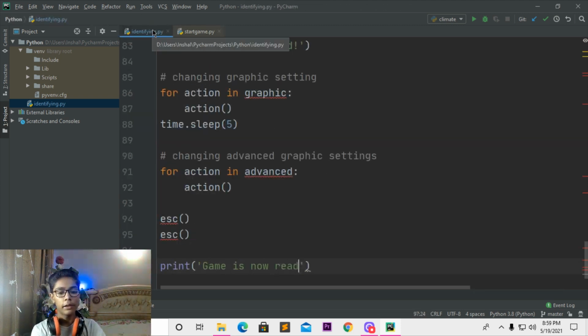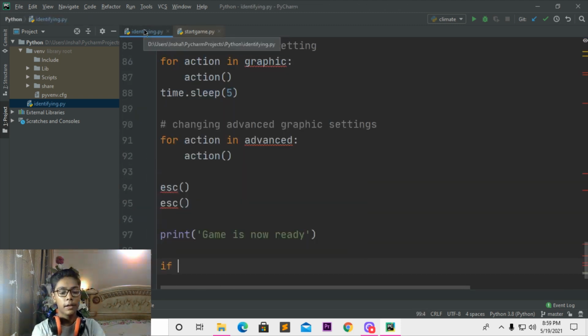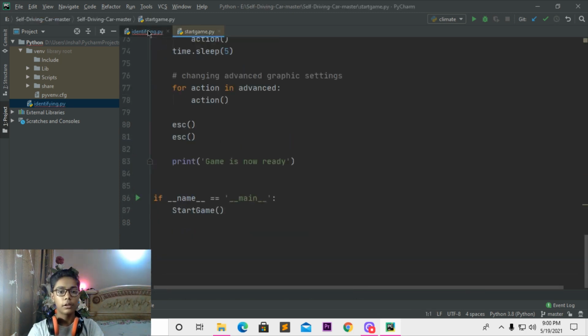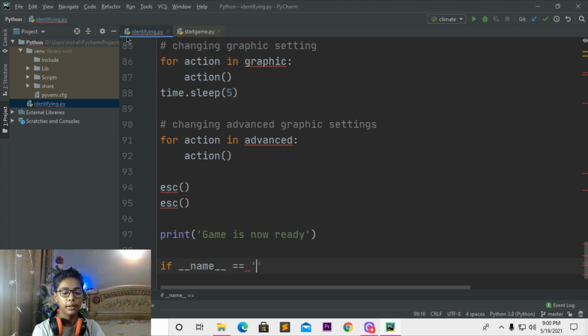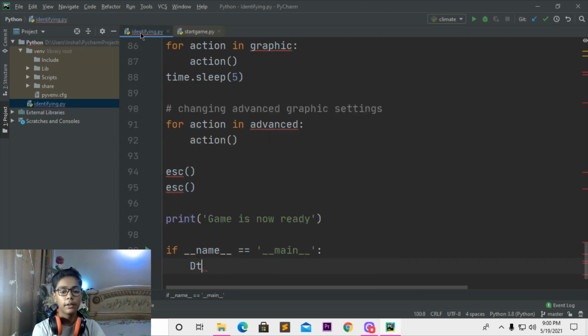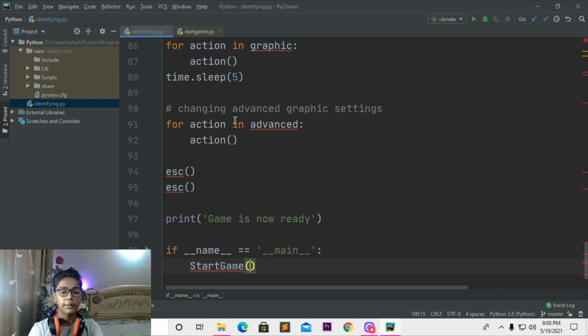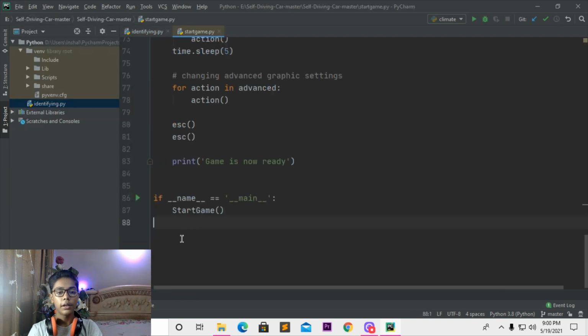Then move down and write if underscore underscore name underscore underscore equals underscore underscore main underscore underscore, with a colon. Move down and write start game, first writing the bracket. Now the game has started. Go to File and press Save All. You can see everything is good and now you can work with that.